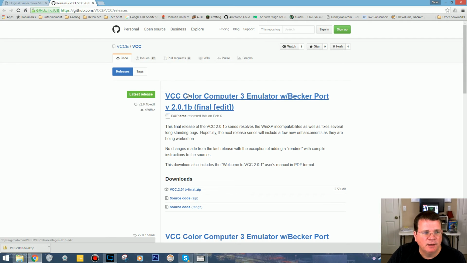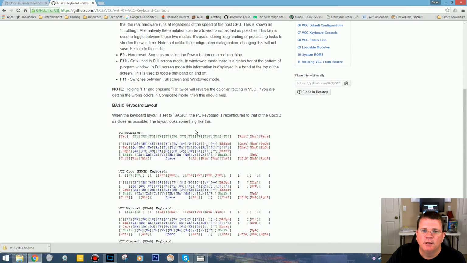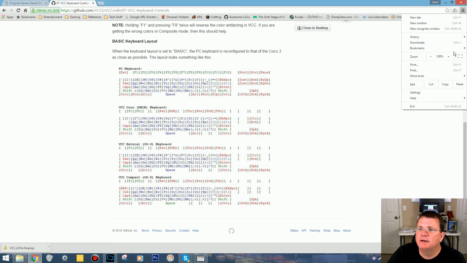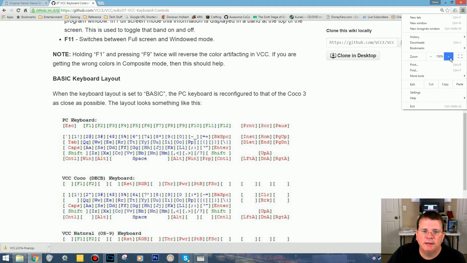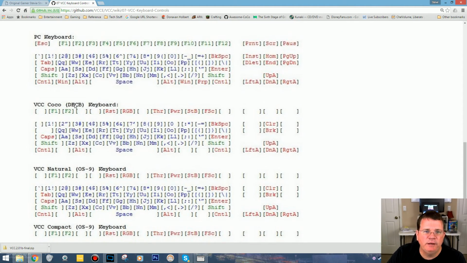One of my challenges is how the virtual Color Computer keyboard translates to the modern PC keyboard. So I went over here to the wiki, I clicked on wiki, and I clicked on keyboard controls. The cool thing about this, and I'll see if I can zoom this in a little bit, is that this actually shows us the mapping of where all the keys are. DECB stands for Disk Extended Color Basic. This is showing you what keys on the PC keyboard translate to which keys on the Color Computer.